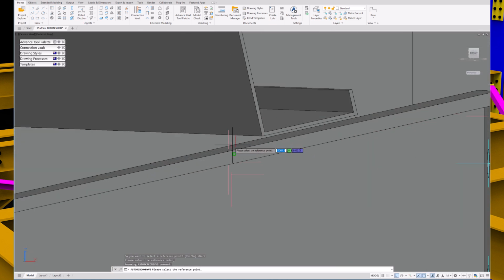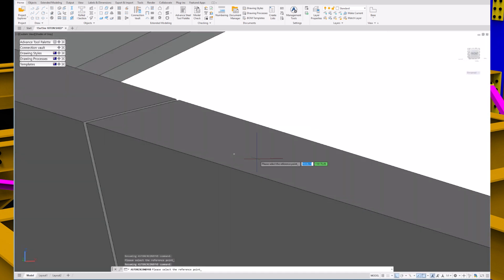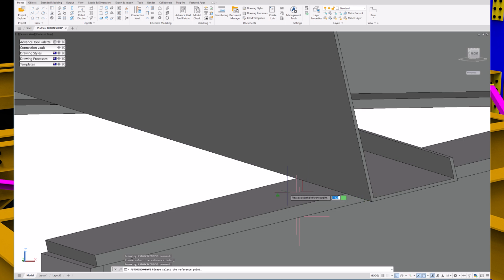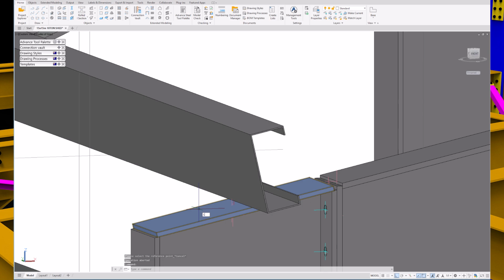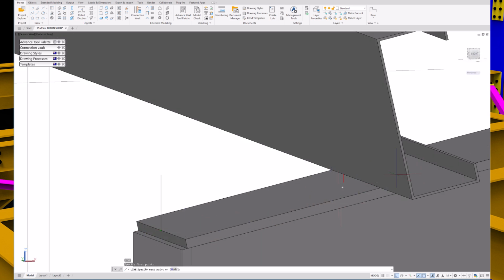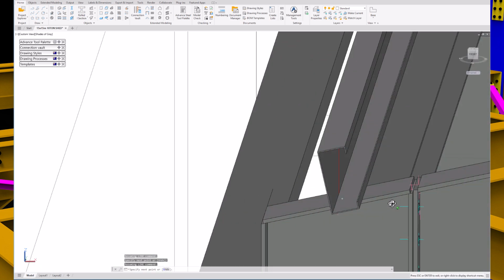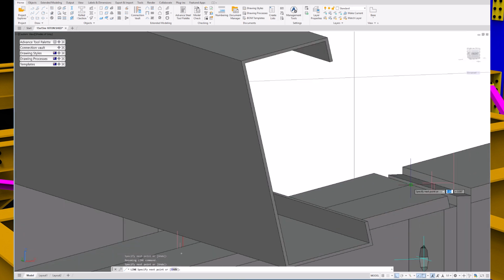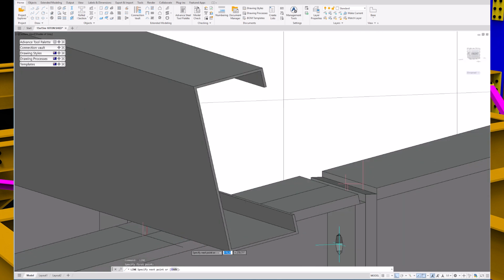And I want my reference point. Okay, it's not picking up. I want the center of the top surface of that plate. Okay, so what I'm going to do is just going to create a line there. Just going to create a line there to that point, so that I can simply have my reference point. Okay, so let's go again.